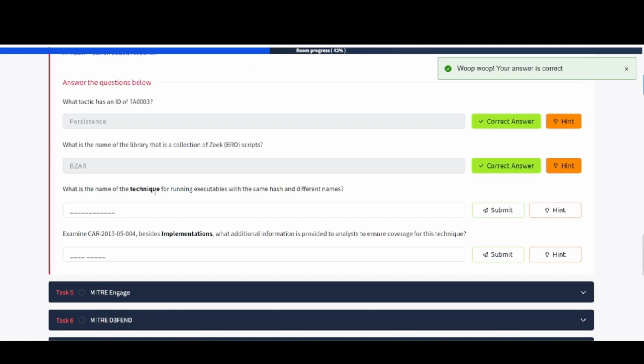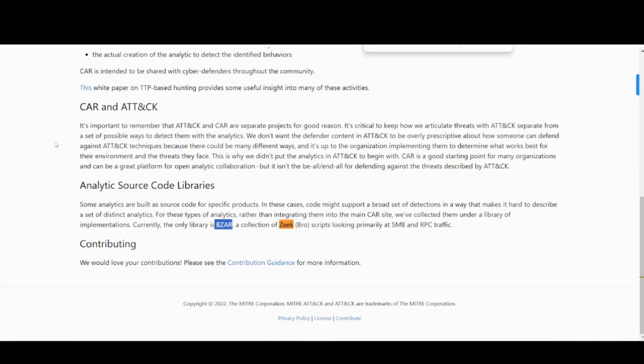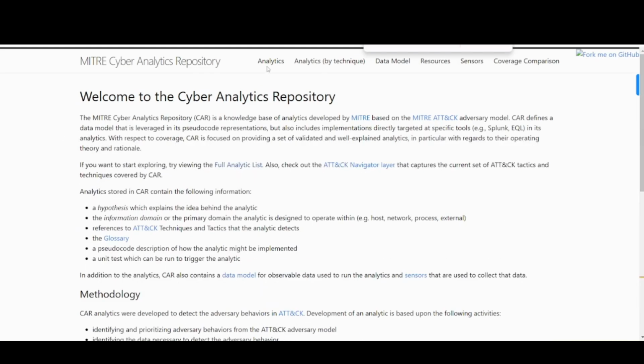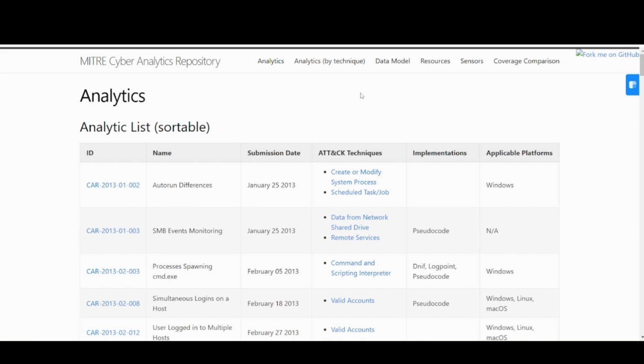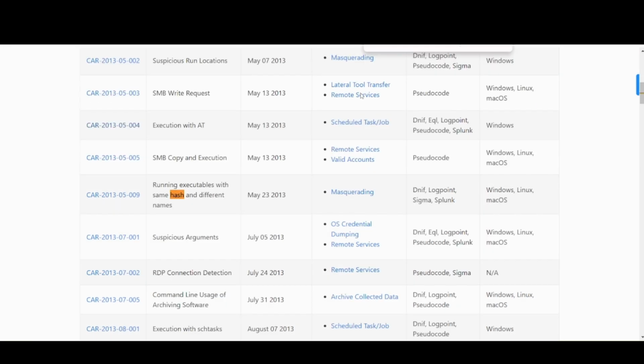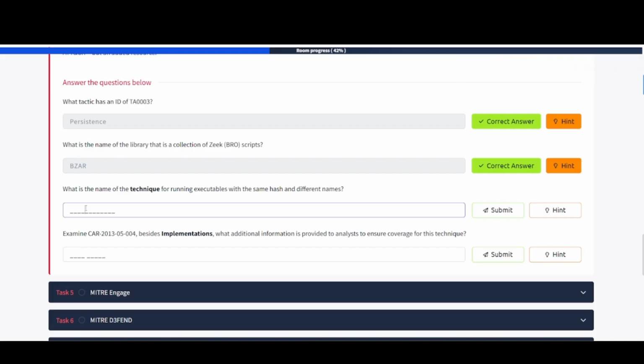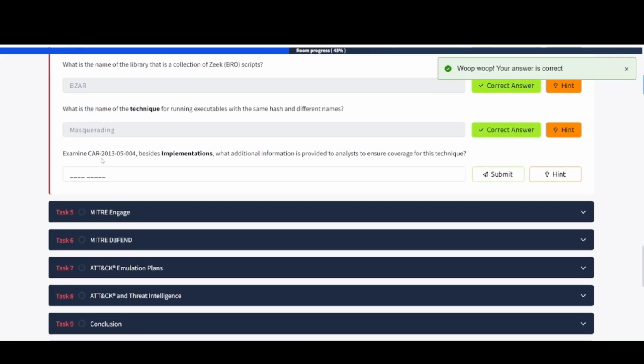What is the name of the technique for running executables with the same hash and different names? Now for this one, we have to go back to the list and we're going to use Control F again and then type in hash. So running executables with the same hash and different names, that's going to be masquerading. So Control C and paste this in here. There we go. And it says examine this CAR here.